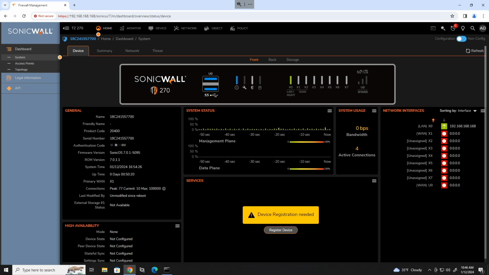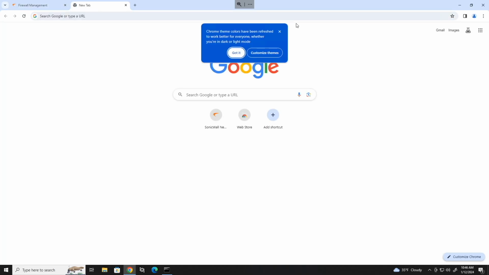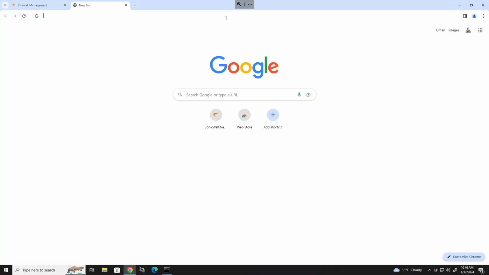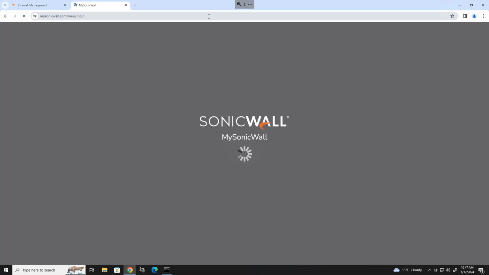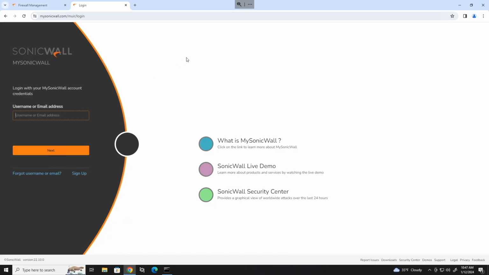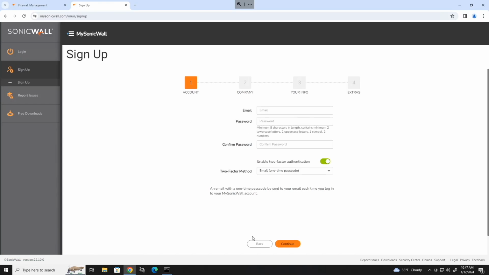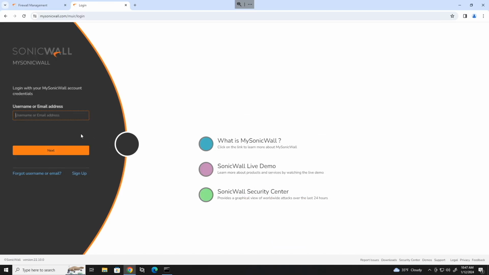Now, the first thing we want to do is register this device with my SonicWall. So what we're going to do is open a new tab and go to mysonicwall.com and log in using your SonicWall account credentials. If you don't have an account, just go ahead and hit sign up, create your account. This will just create you a portal basically for all of your SonicWall devices if you are going to have more than one.